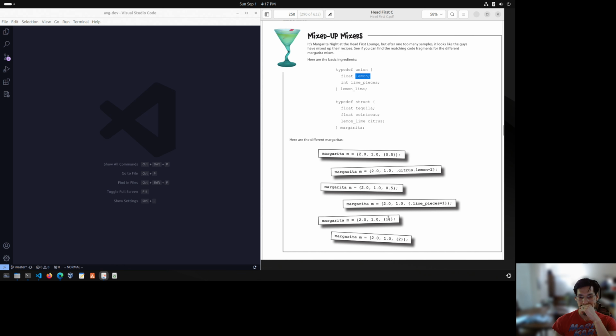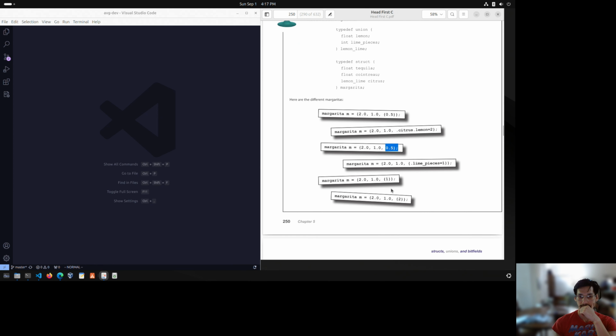Because there's no designated initializer. Same thing for this one too. So it would just be 2 goes to lemon. But I'm curious about this one. This one is something I've never seen before because it's just like 0.5. C. Huh.